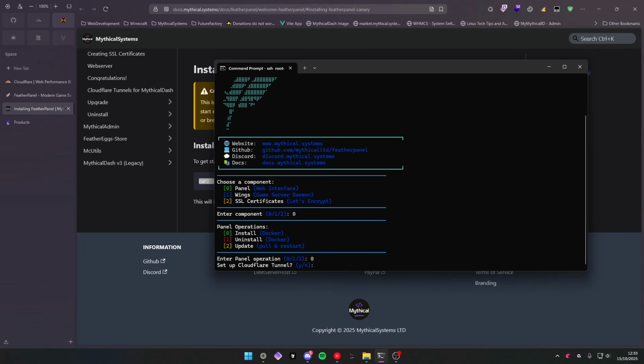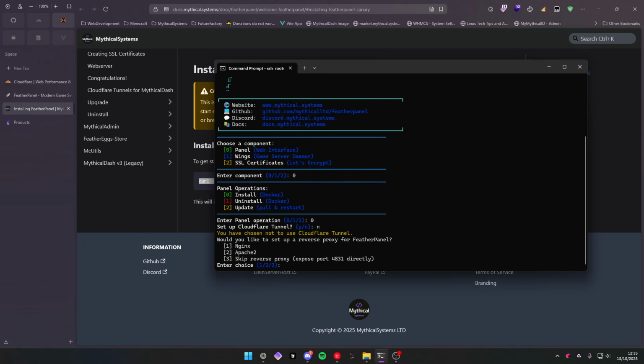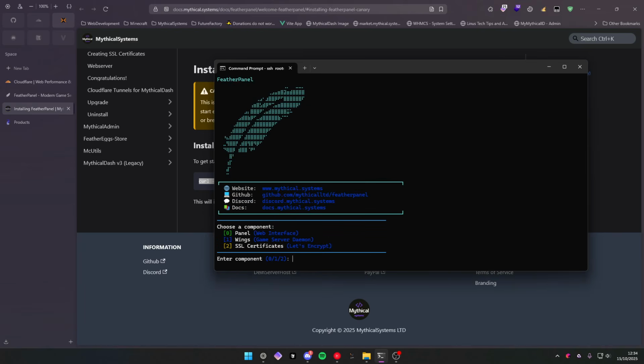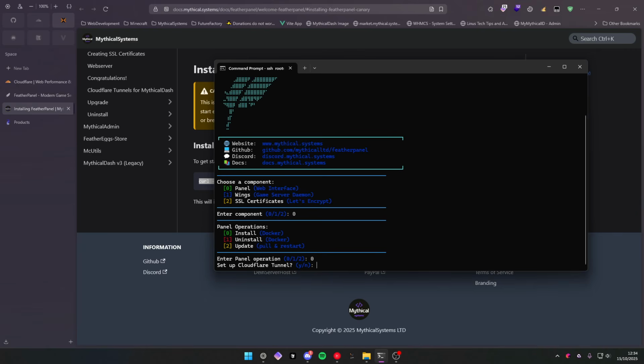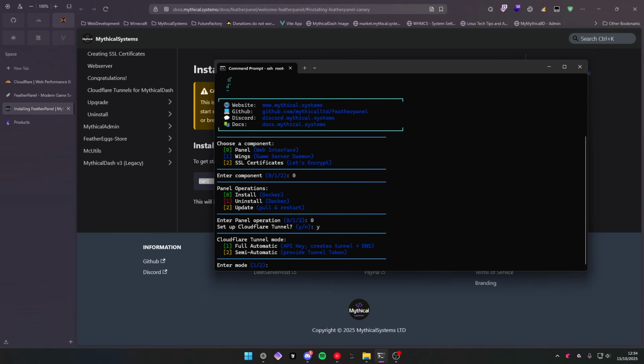Then it will ask you, want to set up a Cloudflare tunnel? If you want to, you can say yes. If you don't want to use Cloudflare tunnels, just say no, and you can use nginx, Apache, or nothing, and you will just reverse proxy your panel yourself. But we'll be going with Cloudflare tunnels. You can go fully automatic, which requires you to not touch your keyboard. You can just let it install itself, and you have nothing to worry about.